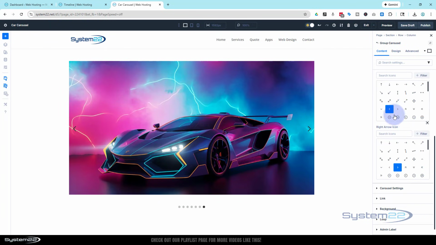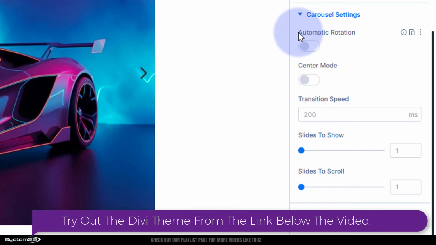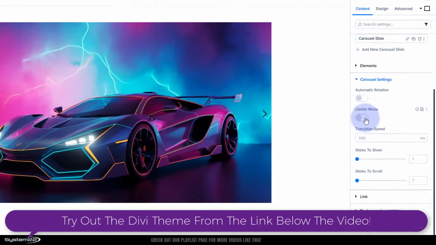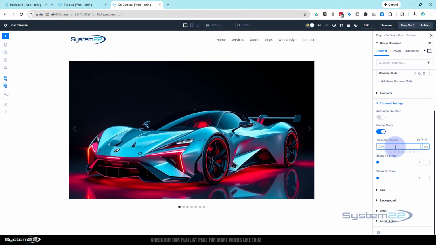You can choose what icons you want for your arrows. I'm going to leave them on default. That all works for me. If you want to change it, just go down, find one, or you can do a search here. Carousel settings. I am going to do automatic rotation, but I'm not going to turn it on just yet. Center mode. I'm going to turn that on. Won't see much difference there because we've only got one slide. Now the transition speed right here is the time it takes to slide from one slide to the next one.